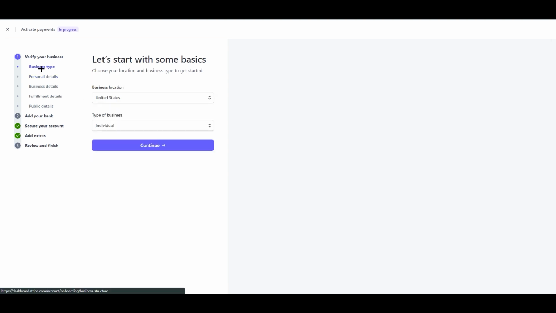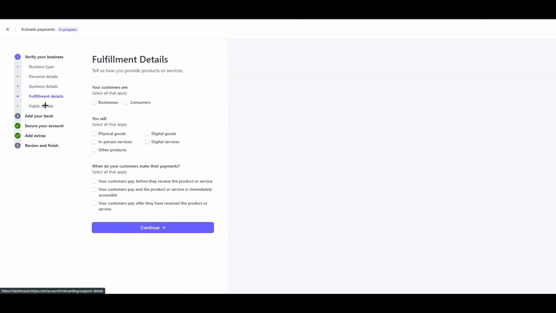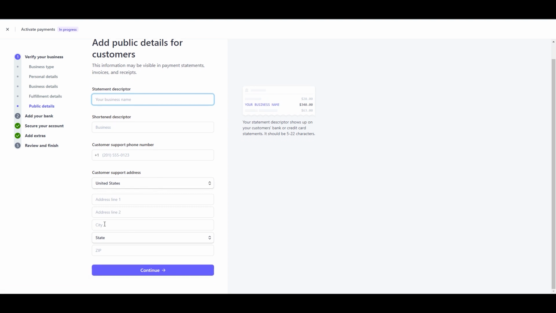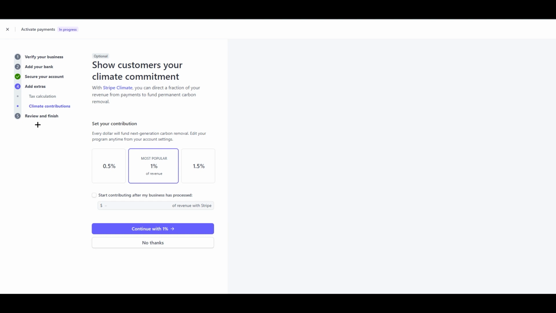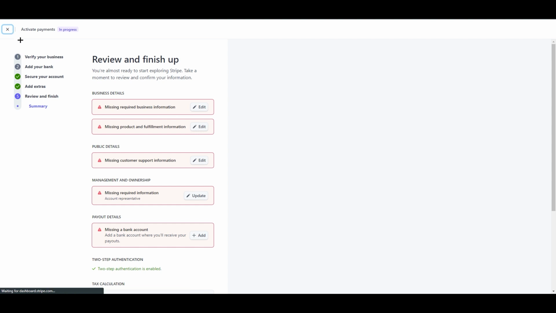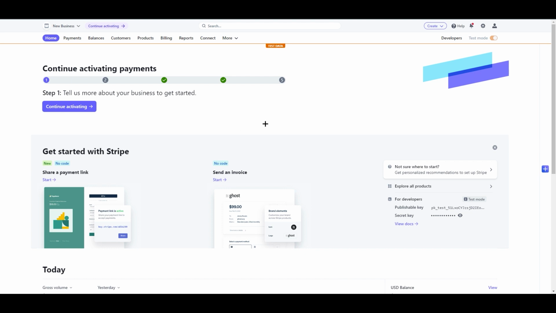For that, just enter your details like business type, personal details, business details, statement descriptor, your number and addresses, your bank, your secure account, extras, and review and finish. Simple as that. Once you've done that, you will end up over here, and obviously this is my new account. In the top right corner we have toggled on test mode. Right now we haven't activated our account.